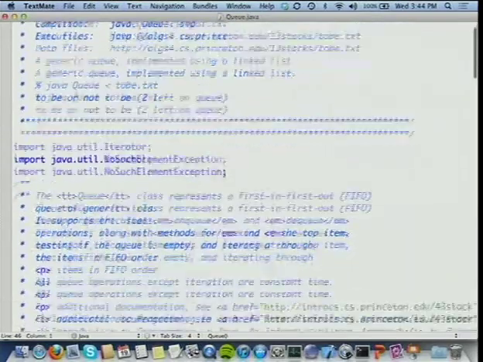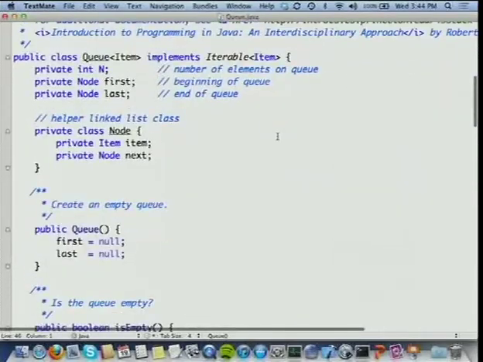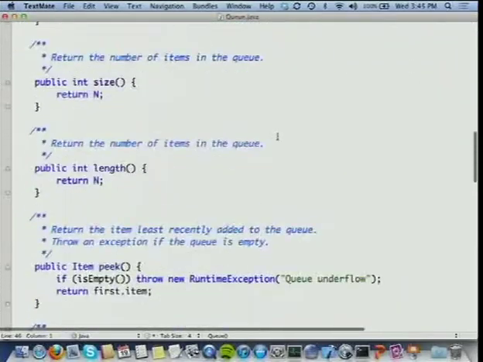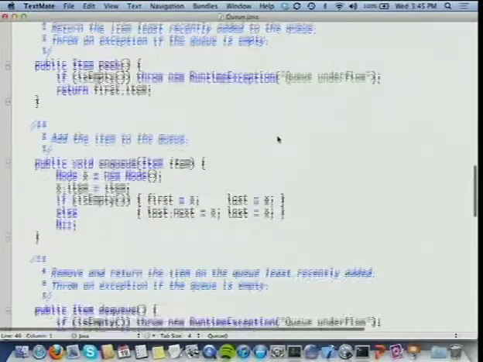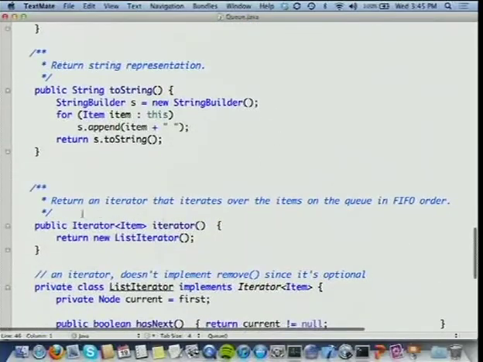And so, first of all, we promise that we will implement Iterable. Iterable means we will implement a method, iterator, that will return an iterator on type Item. And so we can in fact scroll a bit down. There are all the methods of a queue that you should understand at this point, and then we have iterator there.